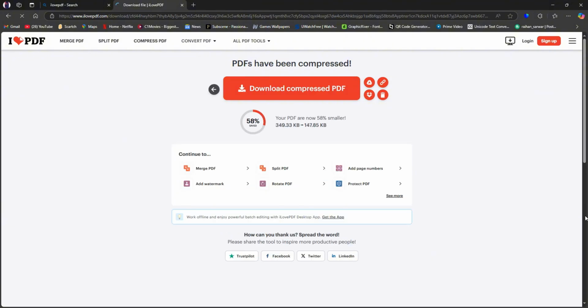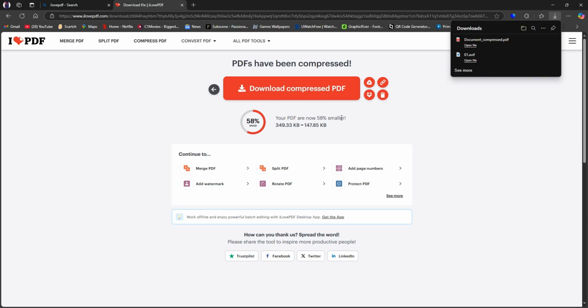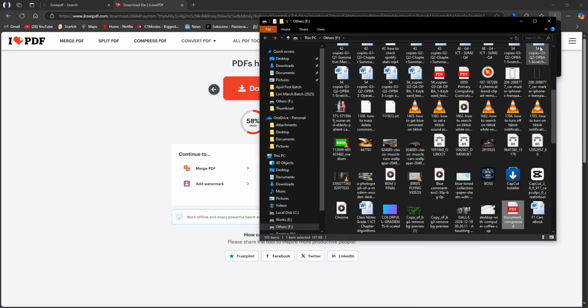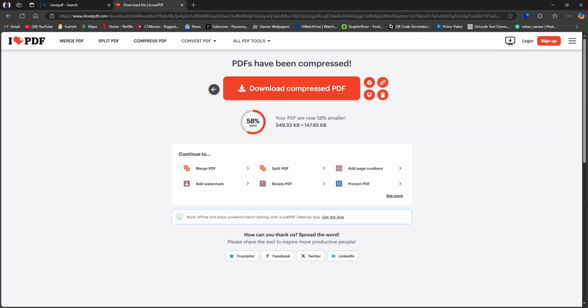Your PDF has now been successfully compressed. Now tap on Download Compressed PDF. Wait for it to download and then open it in your desktop folder. You can now open and view your file from here. And that's it. You can now easily compress PDF file size without losing quality.